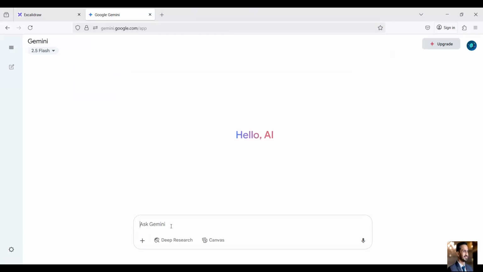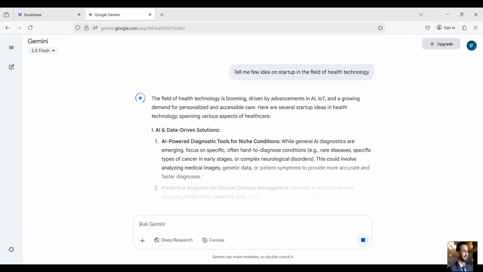Like, tell me a few ideas on a startup in the field of health technology. Okay, so like this. But this is a user interface kind of thing, a UI, which anyone can use.